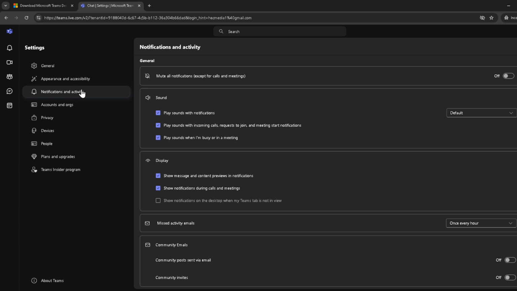Now you should see an option labelled Default. This controls the default sound your notifications make. Clicking on it will reveal a drop-down menu or a selection of sounds. Here's where you can choose the sound that best suits your preference. Take a moment to listen to the options and select the one that you find most agreeable or least distracting.